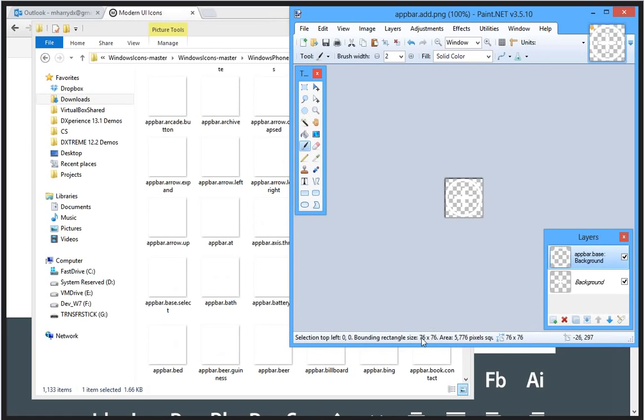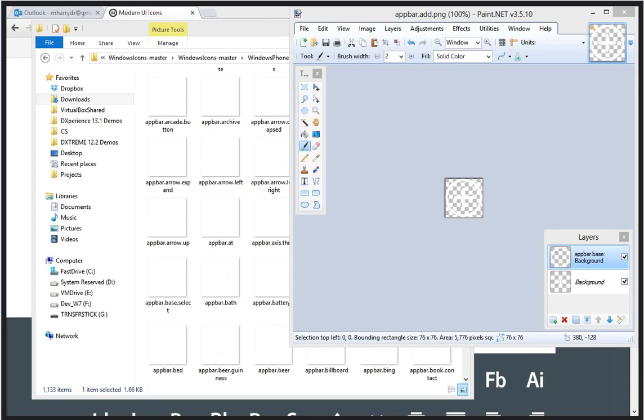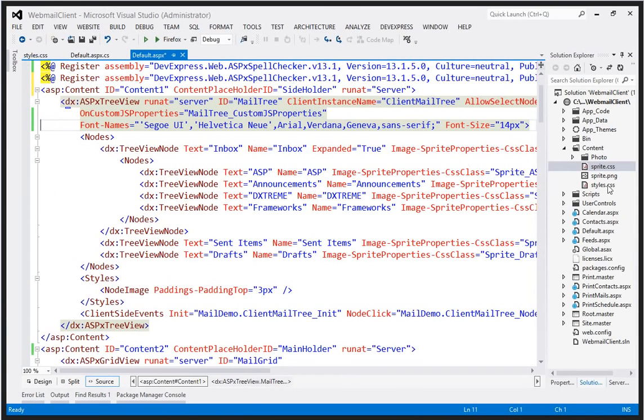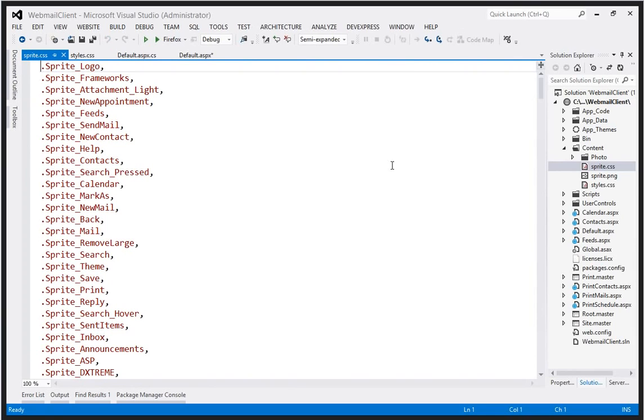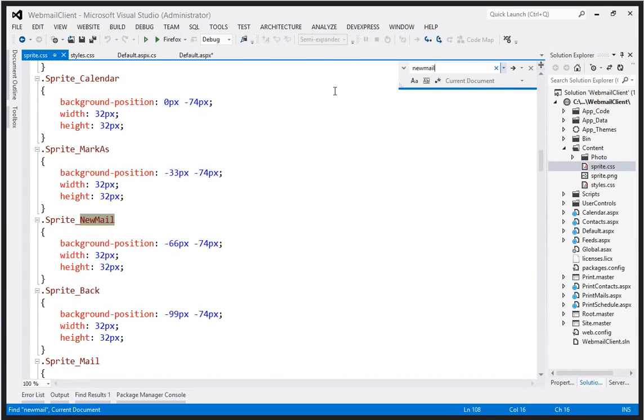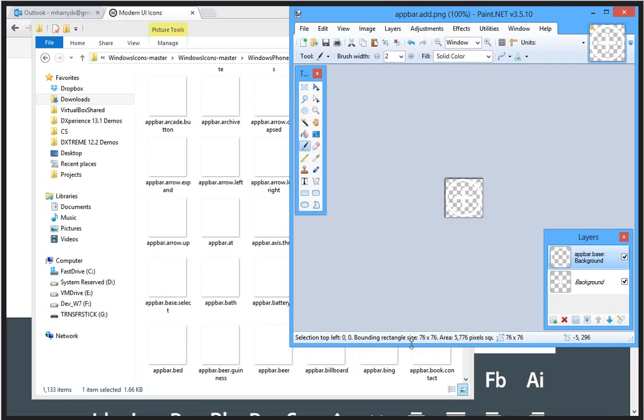The only problem is right now it's 76 by 76, and most of the icons on our website are much smaller. So if we take a look at the Sprite CSS, and I'll take a look at new mail, it is 32 by 32. So I can't have a giant image because it's going to be too large.